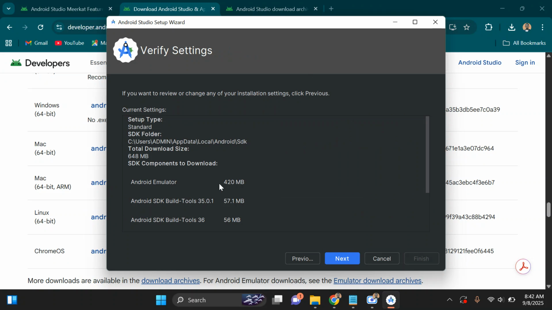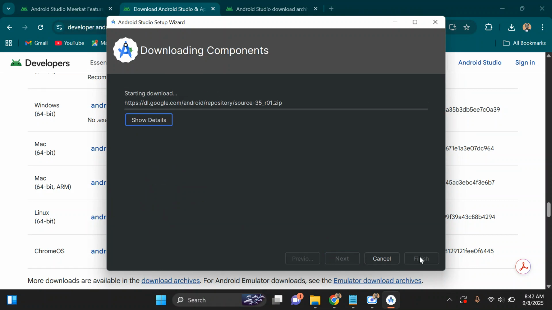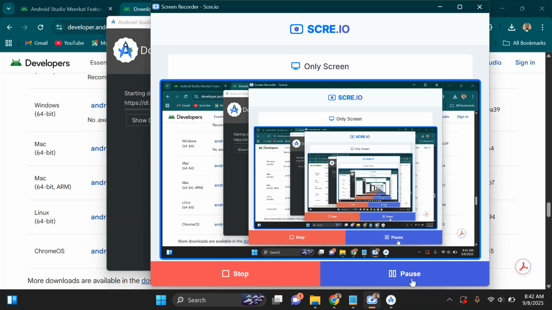It's telling us that in the course of this installation, it's going to download the Android emulator, the Android SDK build tools, 35 and 36. So just click on next. You don't have to bother about all of this. Click on next. So accept, finish. So it's actually downloading. So let me quickly pause this recording while we wait for this stuff to be done.